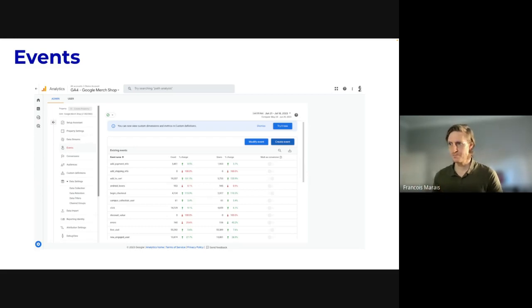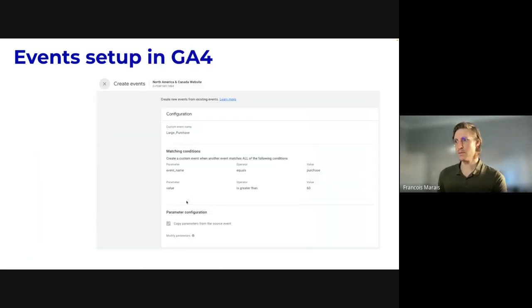So that would be here. Obviously from here, you can also mark things as a conversion. As you can see, this grayed out portion here, you can mark that as a conversion, and then you can see that in your conversions tab, and obviously do some analysis on that. When it comes to setting up events, you really have two options.